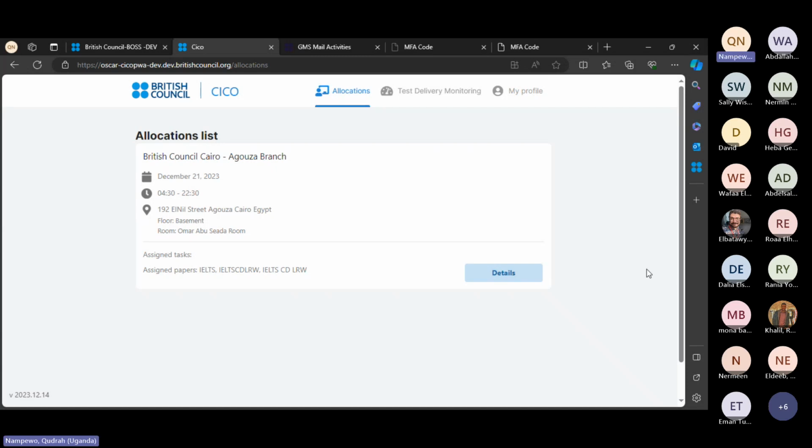Okay, so now we have the CICO interface. The interface I have here is the same thing that you'll be seeing on your mobile phone if you use CICO on your mobile phone for the test session. So here we have the allocation list and the details: the venue, British Council Cairo, and the location is Agoza branch. The date is December 21st, and the session has to start at 4:30 and end at 22:30. And these are the details of the venue, and these are the details of the exam session that will be happening.